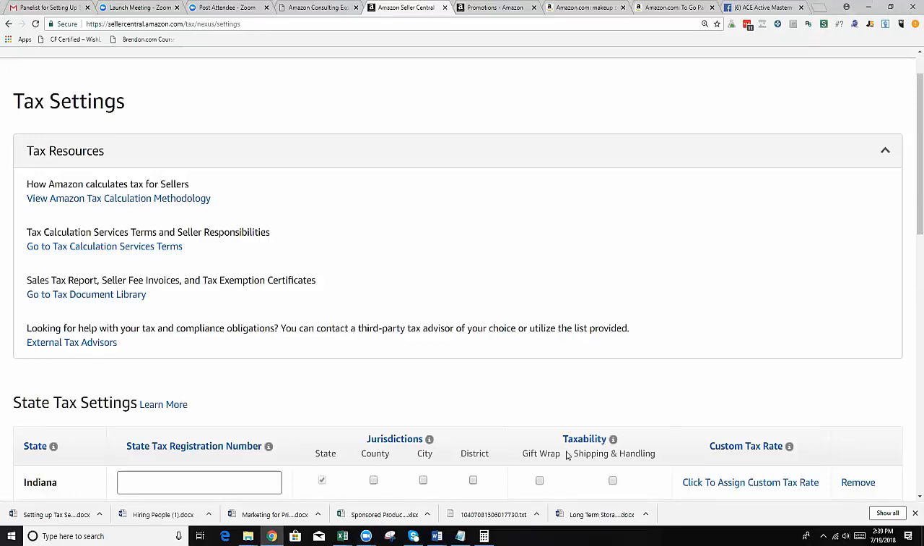And then the taxability. So what other items can be taxed? You're going to select gift wrap, shipping, and handling. And then custom tax rate. You can click to assign a custom tax rate. If you don't, it will default to the tax rate for your state. So that's something to think about.